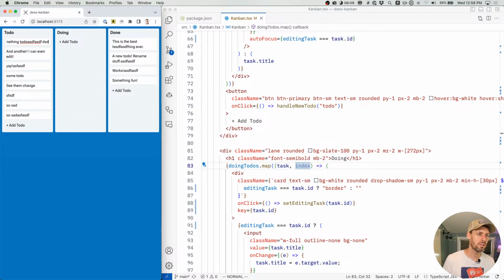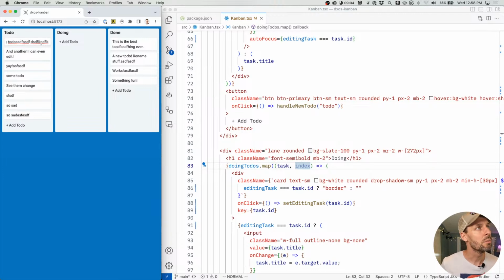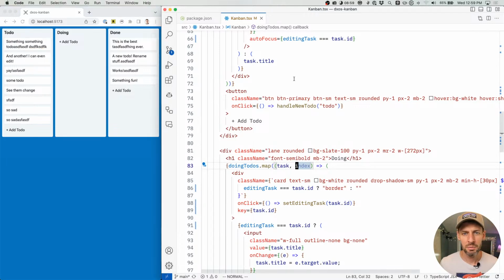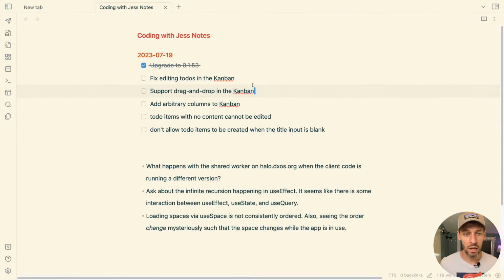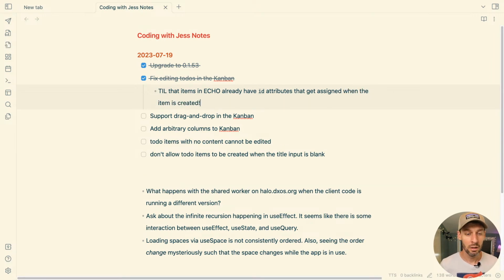Oh, interesting that it constrains the height. I don't like that. I guess the input, that makes sense. It swaps in an input. We'd want to swap in a text area. I'm just going to make a note of that as a future thing. Well, hey, we fixed editing to-dos. And we also TIL that items in Echo already have ID attributes that get assigned when the item is created. Cool. That's pretty awesome.